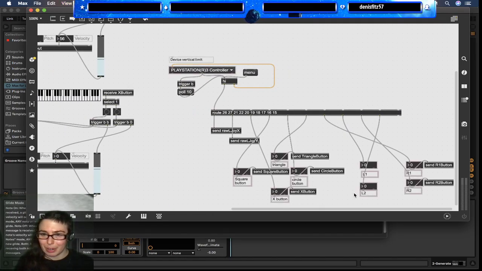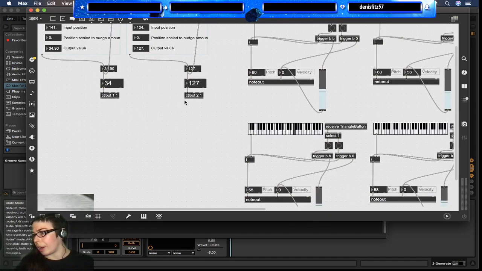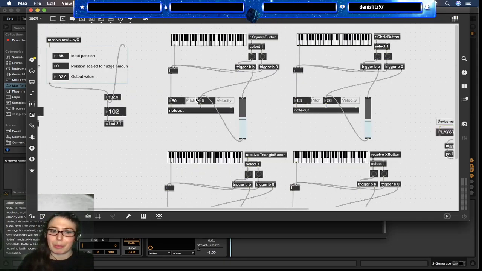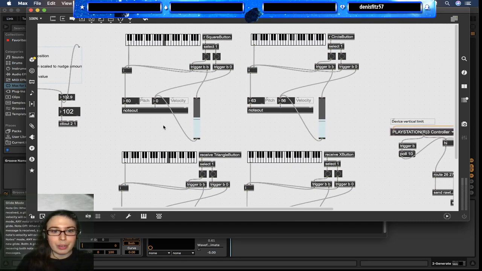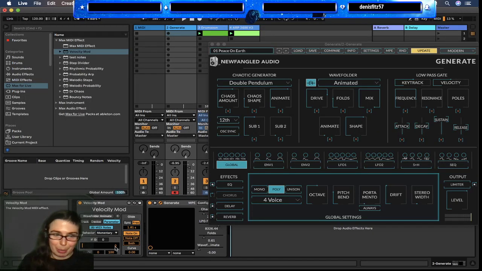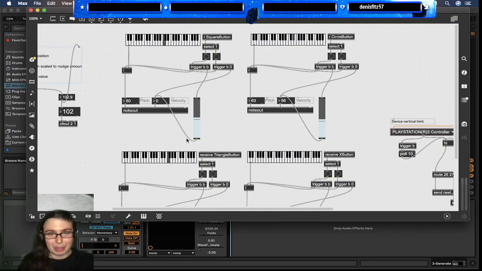Alright, let's see. So L1 and L2 are coming in here, and they are just 1 and 0. So right now we don't have pressure, but that's okay. Eventually we can do something like what we did with the joysticks, where we are incrementing left or right, or up or down, in order to control velocity in a more real-time way. And what I'm hoping is that when we have our velocity coming out here, it'll be going through our velocity mod device and doing neat things.